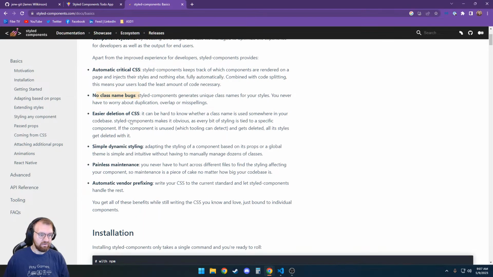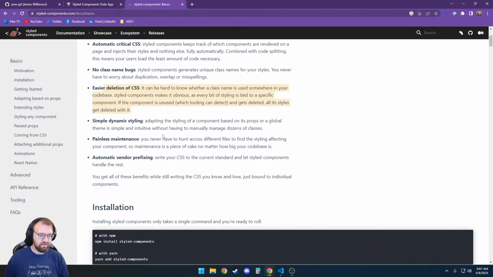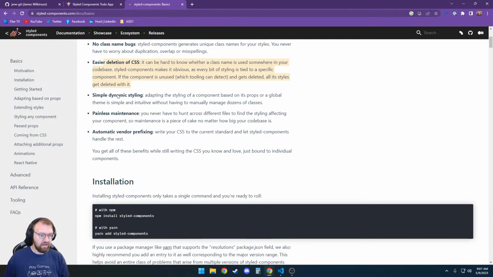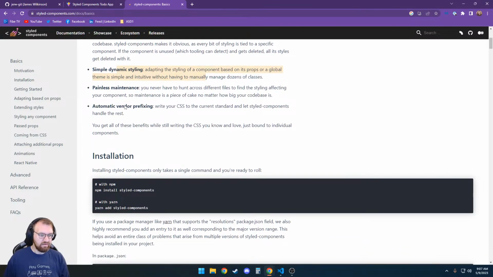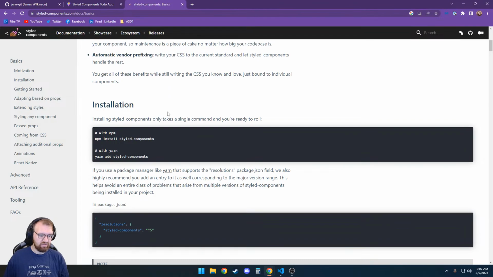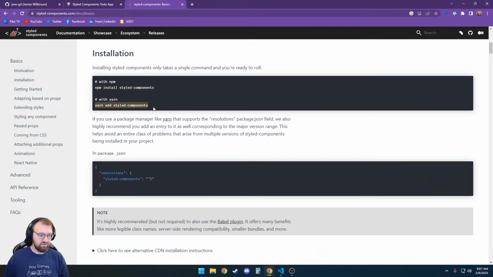So you don't have any class name bugs, which is a big advantage you're going to get here. You know exactly where you're going to be going for changing your styles. It's pretty dynamic because it's got all this function input, just like something like Sass would. And you've got automatic vendor prefixing, so you can just use the basic box model, box shadow and stuff, and you'll get all of the vendor resolutions and stuff.